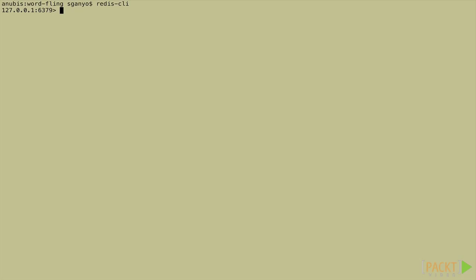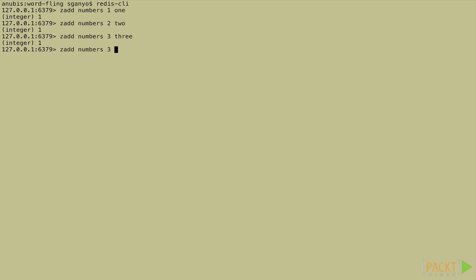I'll create a sorted list that has the names and numbers 1 through 5 and assigns each one a score equal to the numeric value of that number. Okay, we'll assign 1, 1, 2, 2, 3, 3, 4, 4, to 5. Okay, now let's look at zcard of the numbers, and as expected, we have 5 elements.